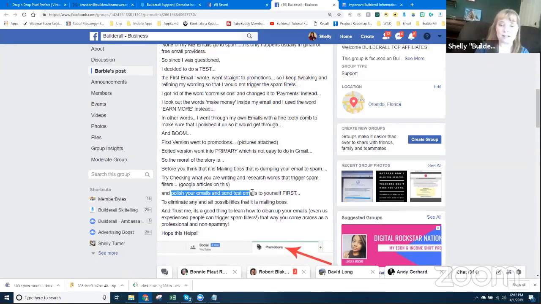Polish your emails and send test emails to yourself first. You remember I said about a million times the other day, test, retest, and test again. That's valid even with emails, to be able to keep them out of spam. You want to make sure you're testing your own emails and seeing where they're landing. And if they're landing in spam, don't blame MailingBoss first. Jump in there and look at your message and see what you've got in there. I also love that she says, eliminate any and all possibilities that it's MailingBoss. So you have to get in there and clean up your emails, reword them, and get those trigger words out that are going to send it to spam.